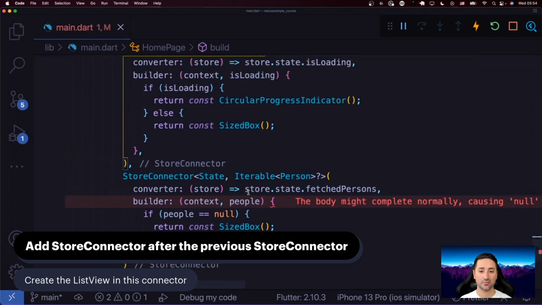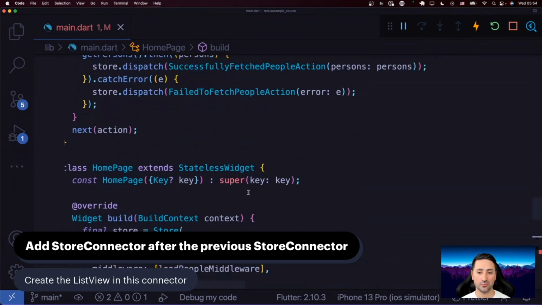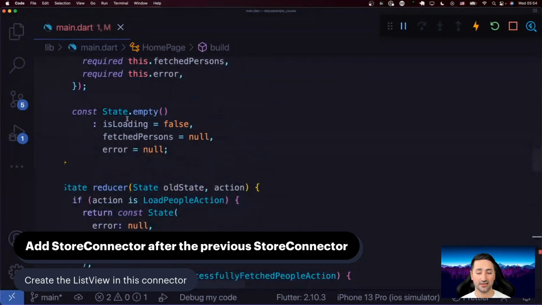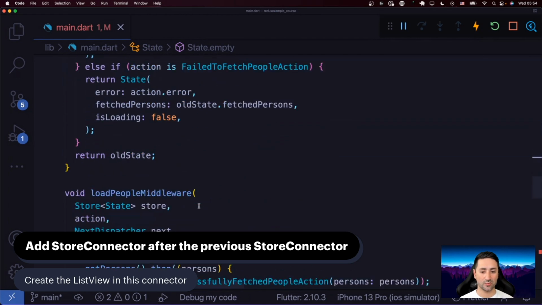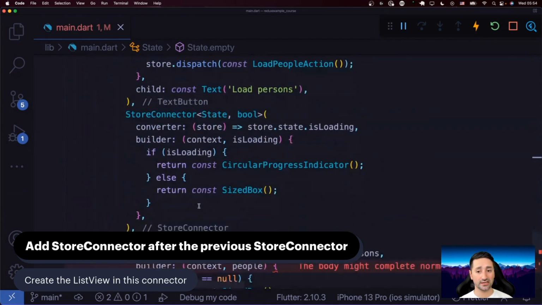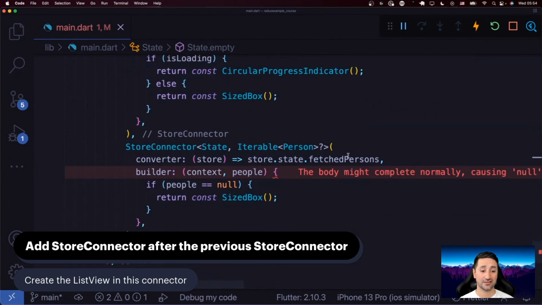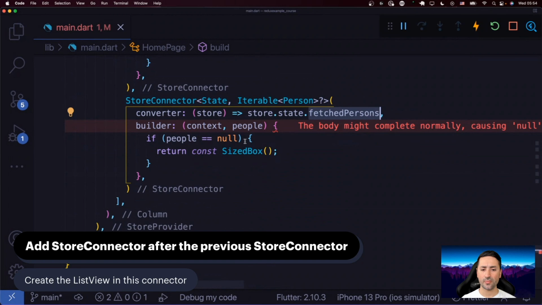For instance, remember in the empty state when we went here, the fetched persons is null in that case as well, but is loading is false. So if we do what I just said that we could do, then when you land on your application for the absolute first time, where the state is empty, you're just going to see a loading indicator. So you're just going to think, oh, something is loading, so I shouldn't do anything. But that would be wrong. And I think that's why we have a store connector for the loading, and that reads the is loading property instead of having a look at the fetched persons. So in this case, when people is null, we just return a sized box.